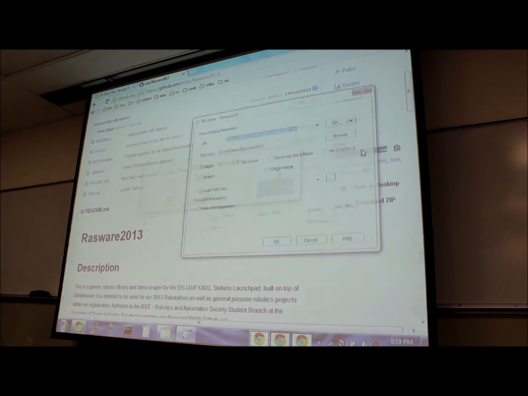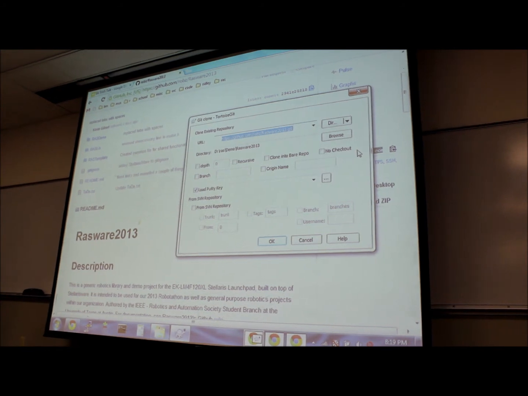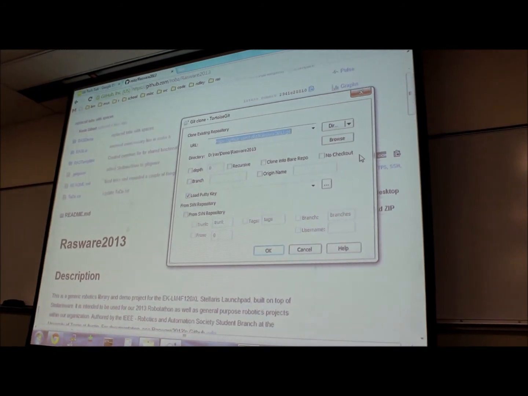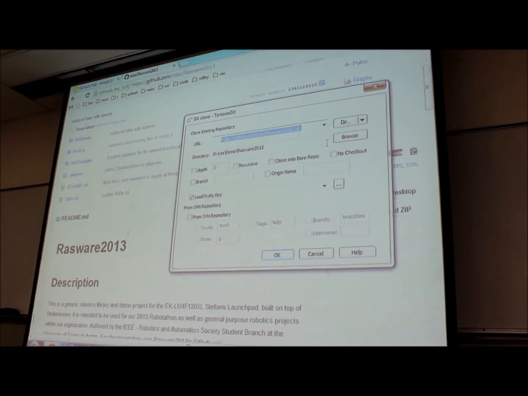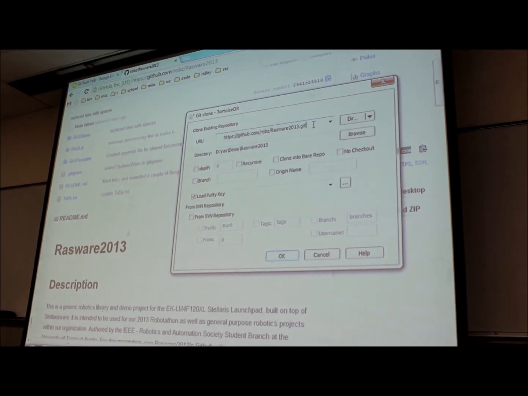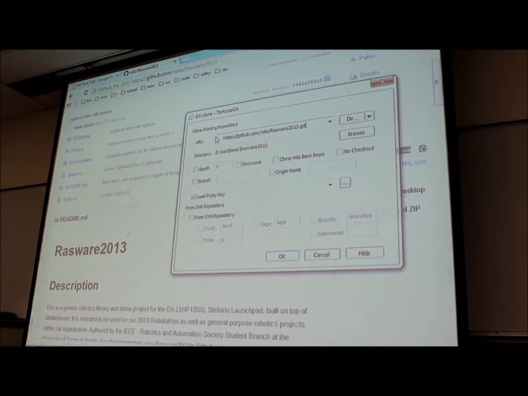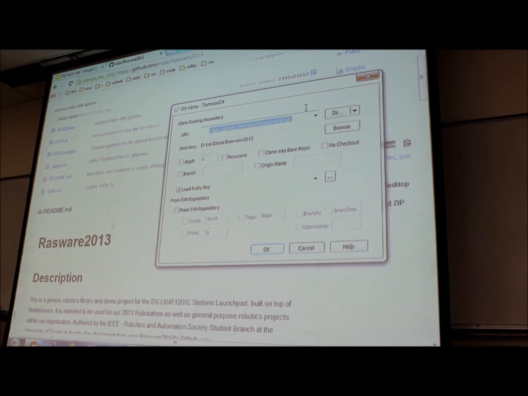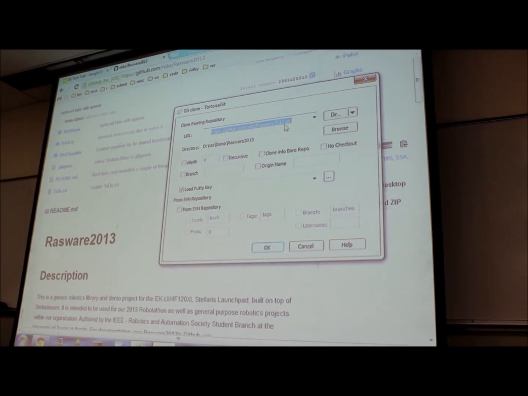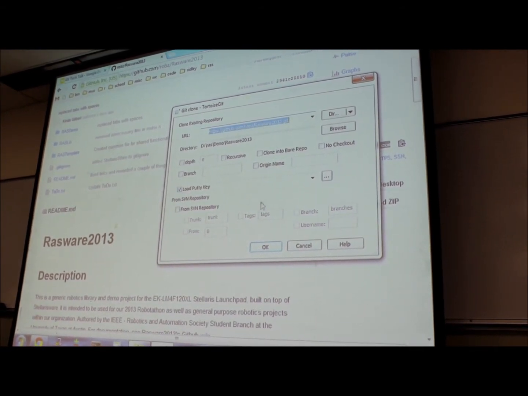This URL is the identification for the GitHub repository. So I want to copy this repository on my computer so I can make changes to it. So that's what I need. All right? I think it was there already, but that was magic. I just copy pasted it right here. Hit OK.